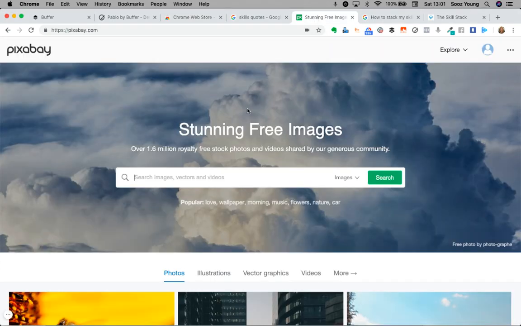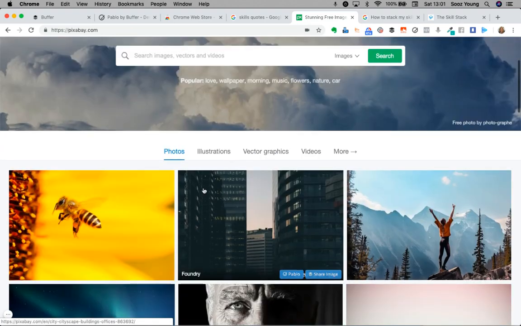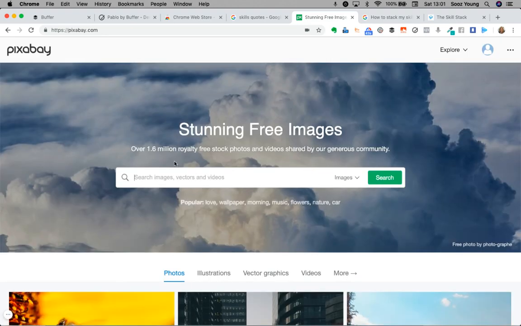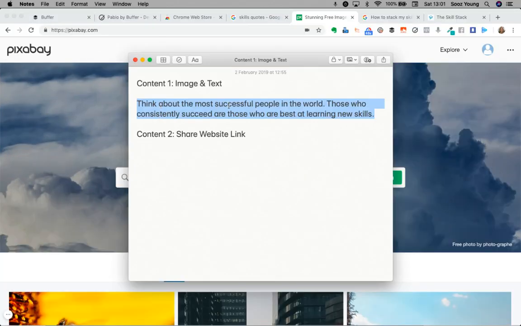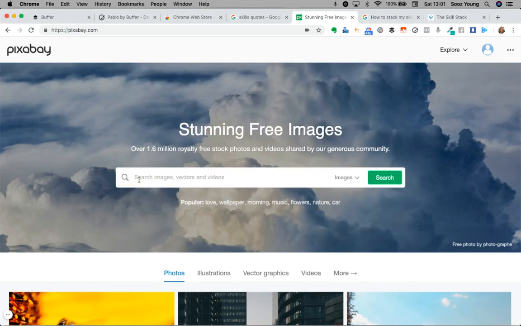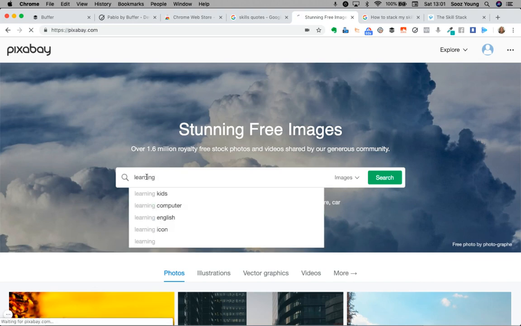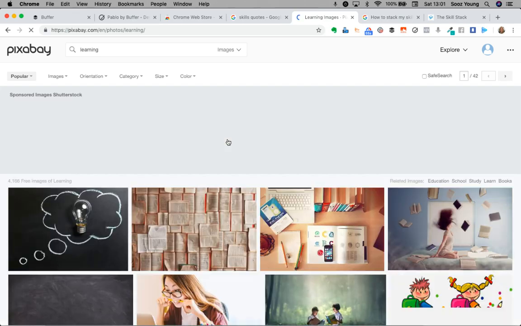So there are lots of different royalty-free websites that you can use. And again, just a Google search will do that. One of my favorites to use is this one here called Pixabay. All I need to do is then search for the image background that I want to use for that text. So again, relating it to the text here, think about the most successful people in the world. Those who consistently succeed are best at learning new skills. So I want to use something that's around that. So I'm going to use the word learning here. Let's see what images appear.